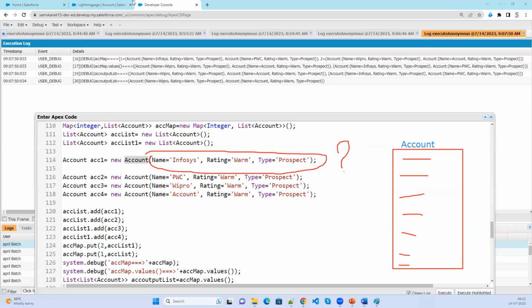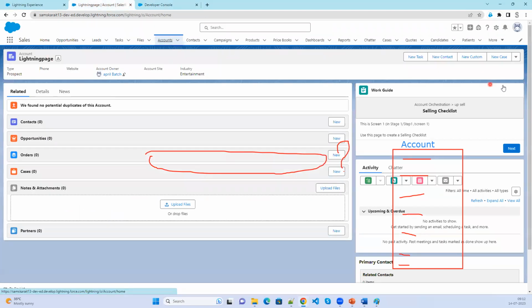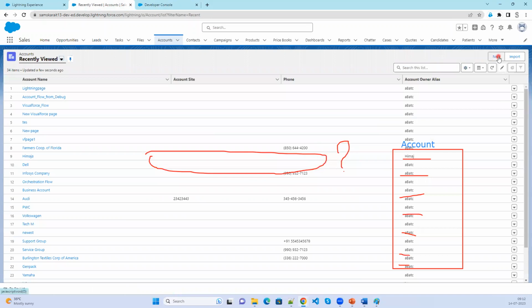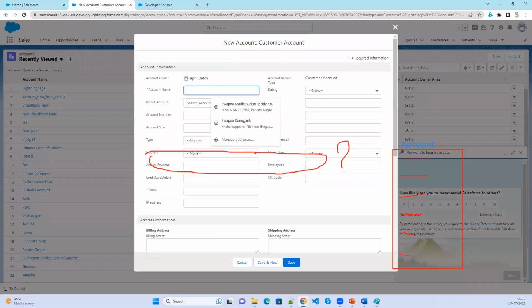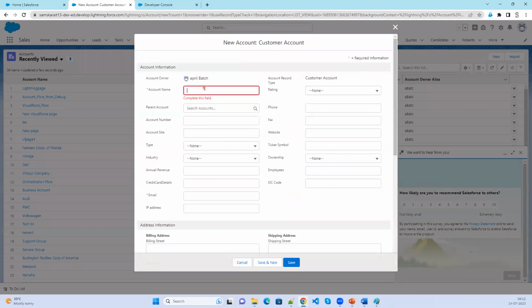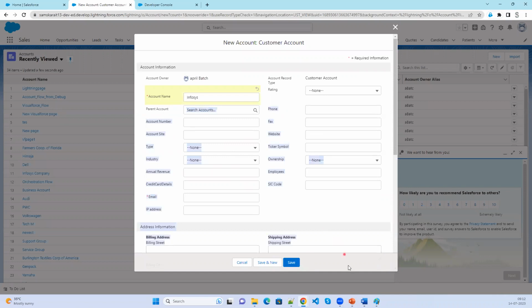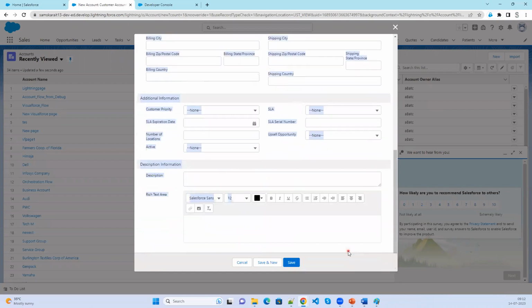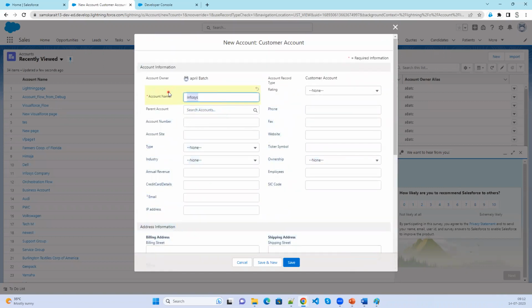Now, let's forget about this. If I open the account object, if I click on a new object, new record, and when I create a record here, for example, Infosys, I'll click on save. As soon as I click on save, all the fields information will be automatically filled by Salesforce, few of the things. Only the one which we have provided will be stored. That means the output will be only related to the name.